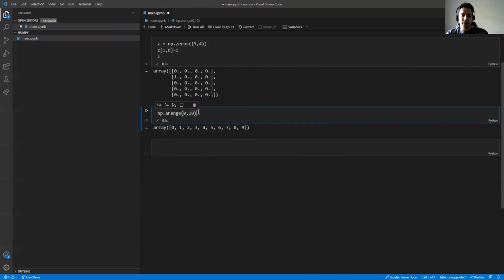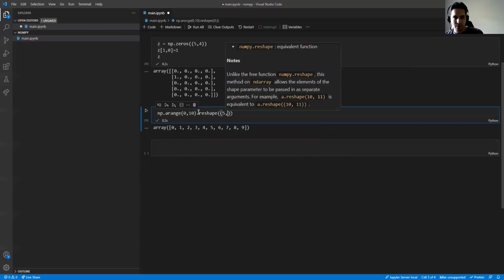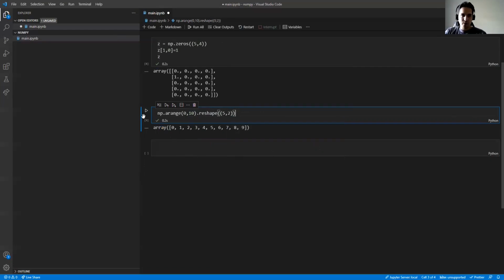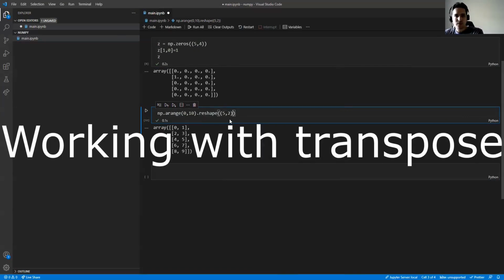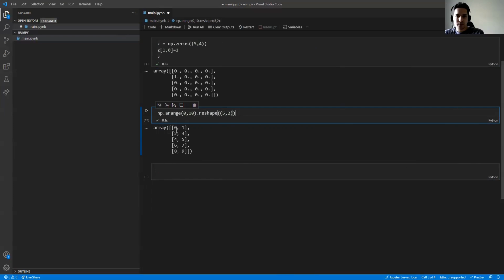So what I can do is reshape it, and it asks me what shape I want, and I can say I want 5 rows and 2 columns. If I do that, you see that it is reshaped, and it is 5 rows and 2 columns. But if I want to do something else, like I want to have 1 here, 2 here, and stuff like that.